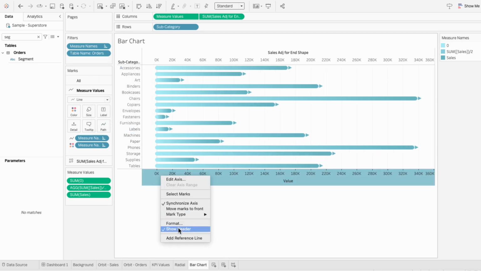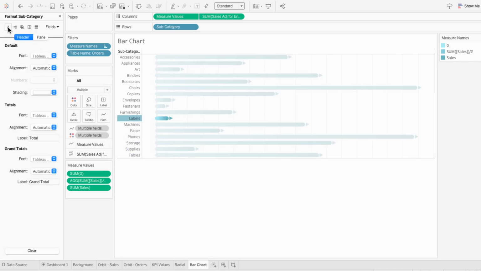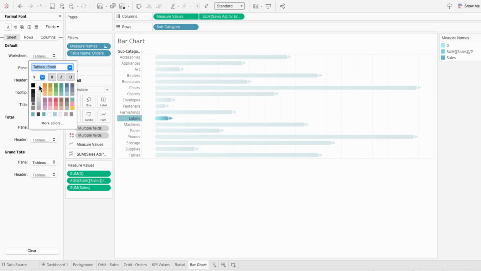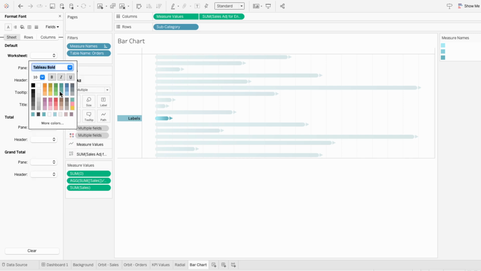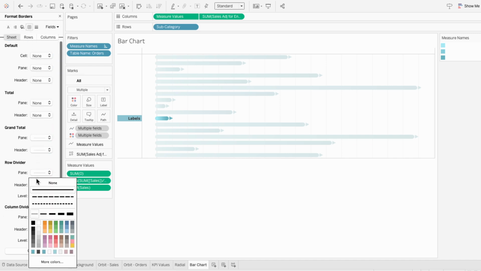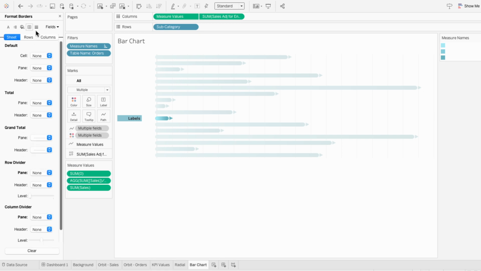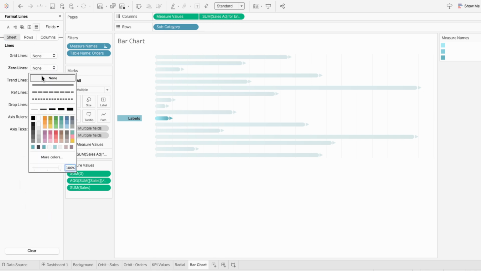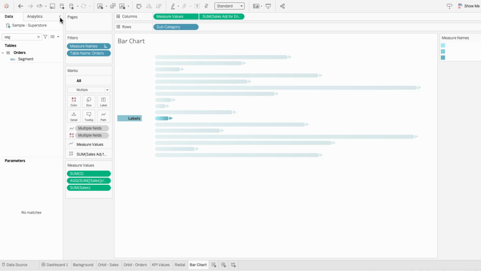For formatting, I'm going to go ahead and remove the headers. Then I'll format the worksheet and change the font to be white, make it a bit larger, and have it be Tableau bold so it sticks out. For shading, I'm going to remove the shading for the worksheet. And I'll remove the row divider and the column divider for the borders. For the lines, I'll get rid of the 0 lines for the sheet and the grid lines for the columns.